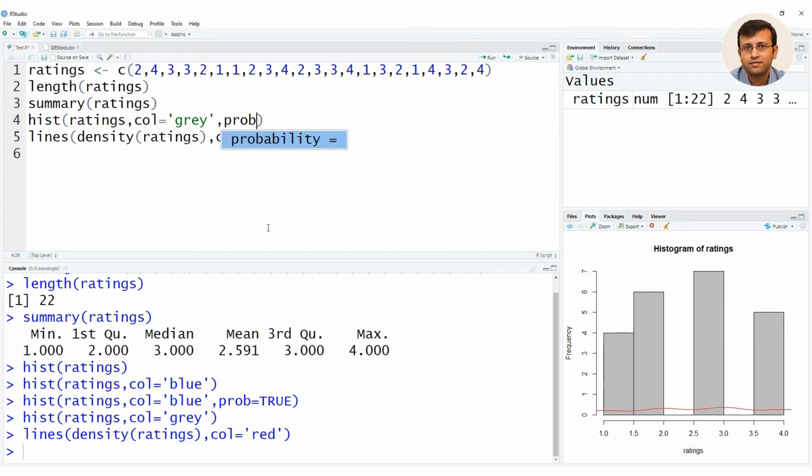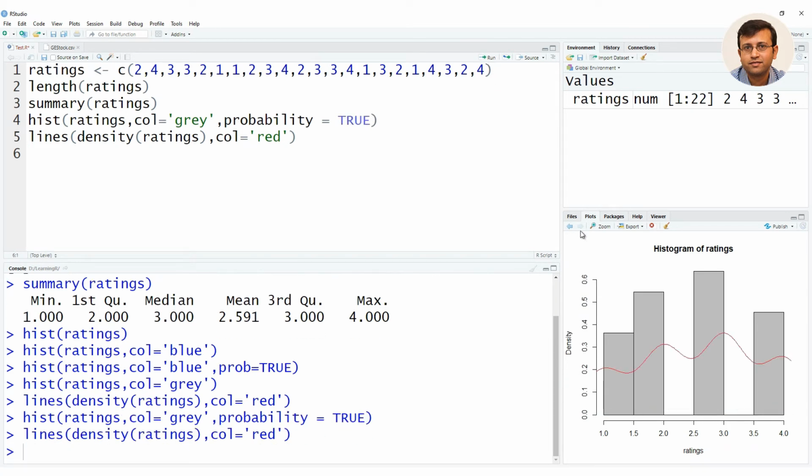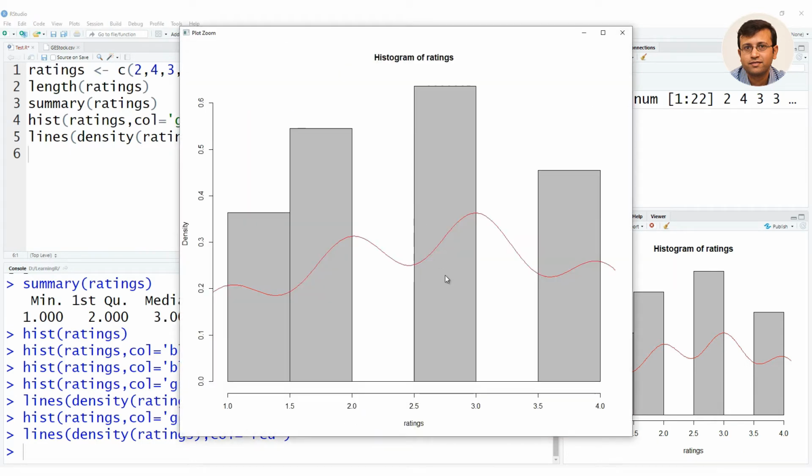We will now plot the probability density histogram by using the probability parameter and assigning the value as true. When we execute these statements, we get the bars of the histogram and red line displaying the computed density function.